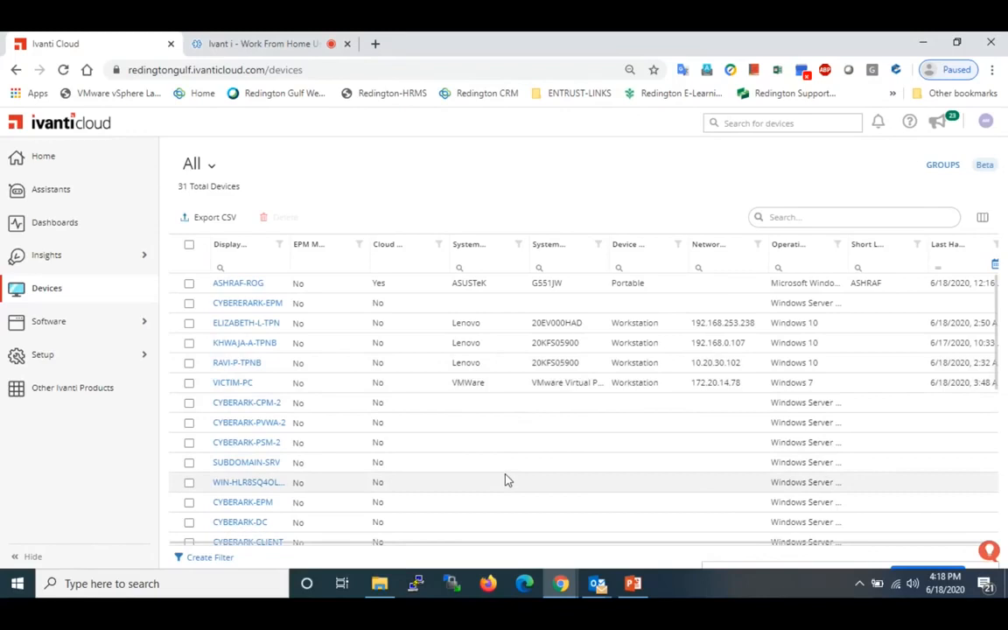So currently I have integrated 3 solutions with my Ivanti Cloud. One is the individual agents. Second is my Active Directory infrastructure. And third one is the CrowdStrike solution, which is an endpoint protection solution, which is already integrated with these things.